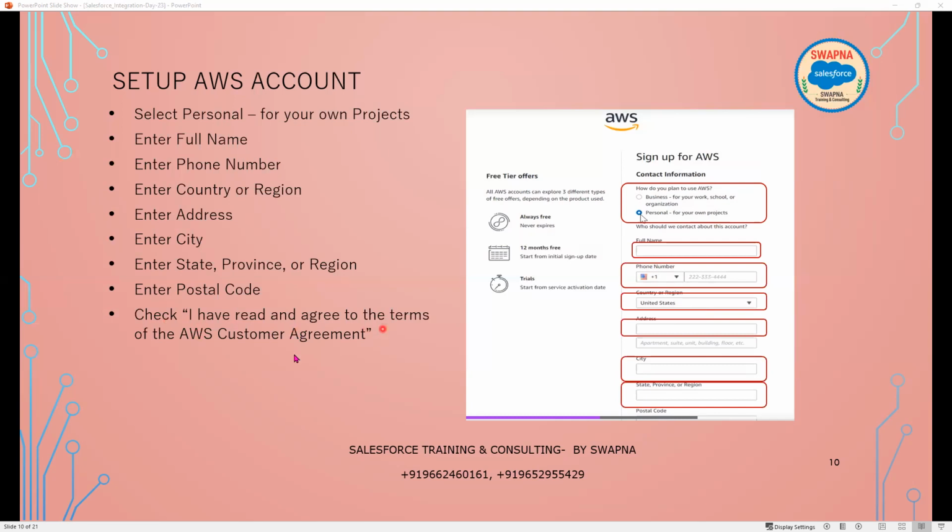I have read and agreed to the terms of the AWS customer agreement. Once you enable that, there is one more button, it will ask you to click on continue, step 2 of 5. So that means the first step is the password, the second step is the contact information. Provide the valid phone number and provide the PIN code. These details are all mandatory to provide.